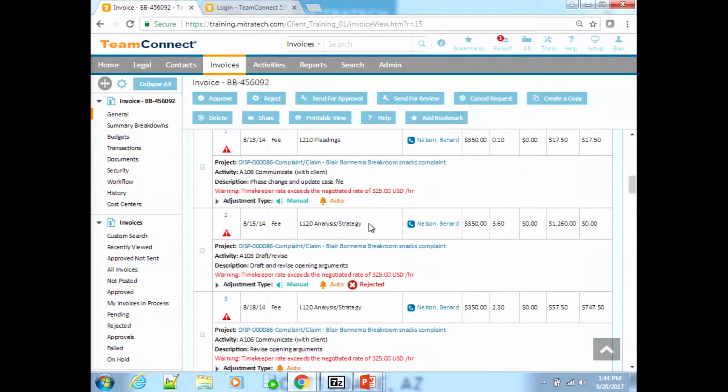Yeah. So same functionality as far as comments go. If we've made comments here and we approve a different invoice than what they submitted, they'll still get that approved copy. If we make adjustments and reject it, same thing.